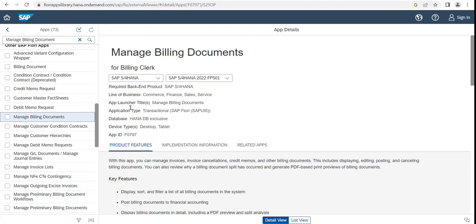So for what type of business this app can be useful, it can be used for commerce, finance, sales, and service. Again, after that, there are app launcher tiles. This is a tile name, manage billing documents. Application type is transactional. So mostly there are three types of apps you can find in SAP Fiori: transactional apps, fact sheet apps, and analytical apps. So only three types of apps are available. Okay, transactional, analytical, and fact sheets.